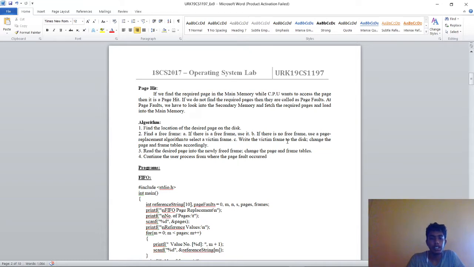Write the victim frame to the disk. Change the page and frame table accordingly. Next, read the desired page into the newly freed frame. Change the page and frame table. Then continue the user process from where the page fault occurred.